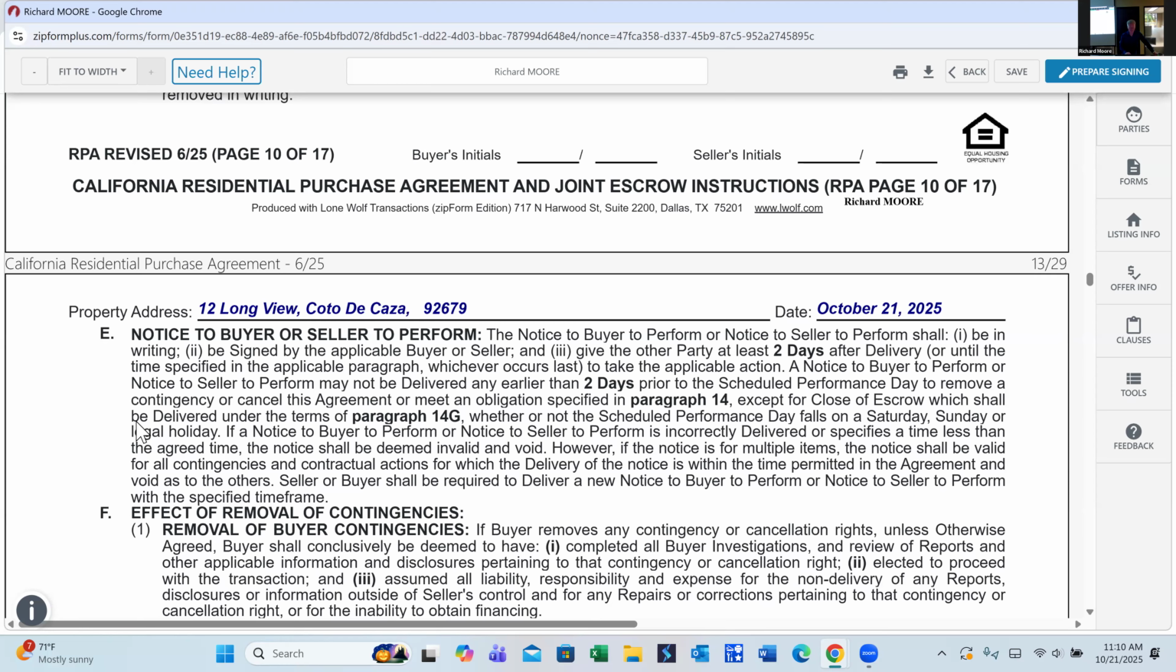Under section E, and I'm about halfway down. If a notice to buyer to perform or notice to seller to perform is incorrectly delivered or specifies a time less than the agreed time, the notice shall be deemed invalid and void. However, if the notice is for multiple items, the notice shall be valid for all contingencies and contractual actions for which the delivery of the notice is within the time permitted in the agreement, and void as to the others.